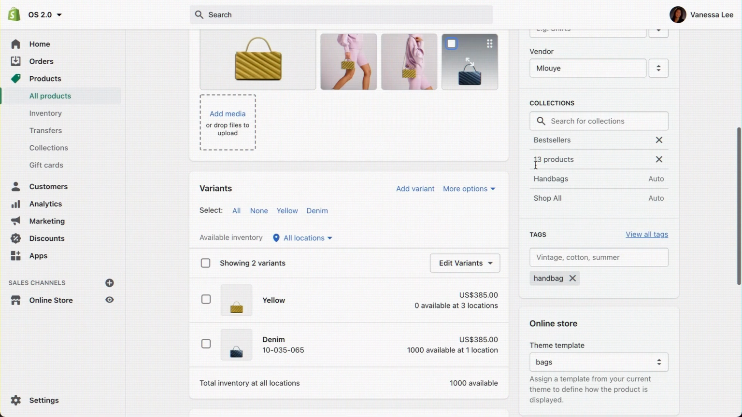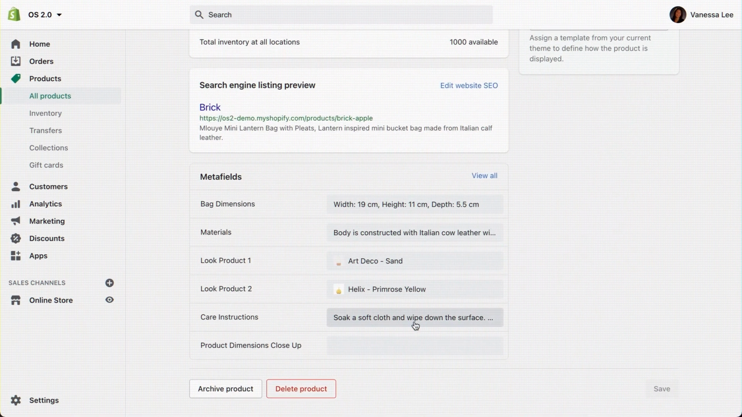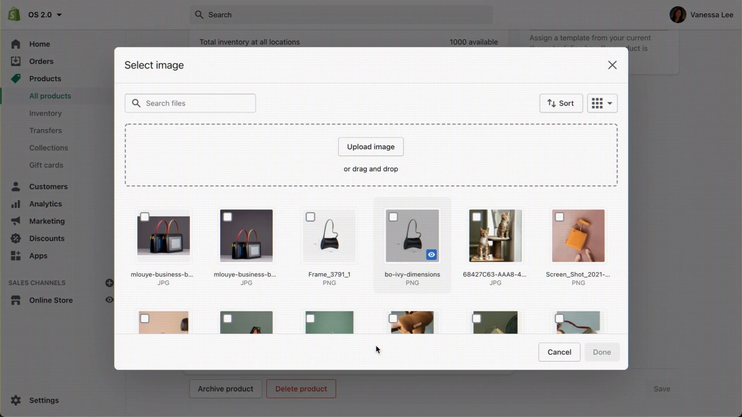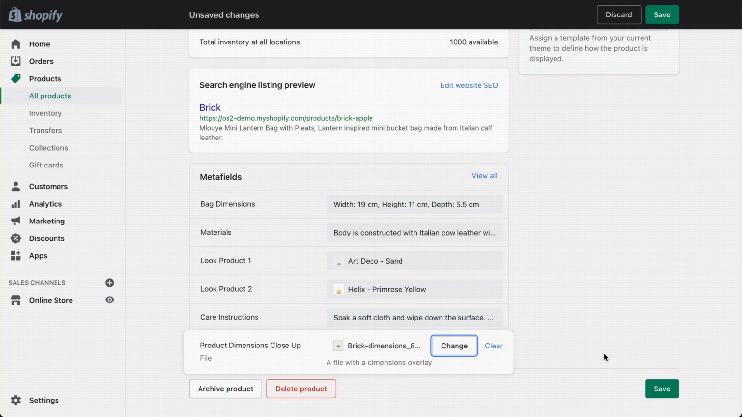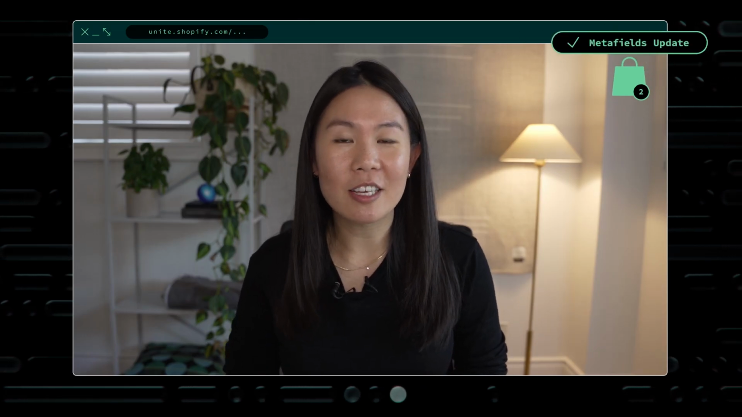Alongside Online Store 2.0, we're also shipping a major update to metafields. Not only can you define and edit metafields now directly in the admin, but we've also shipped a way to bind data sources to sections directly in the editor. So now there's no more hard coding metafields into themes.